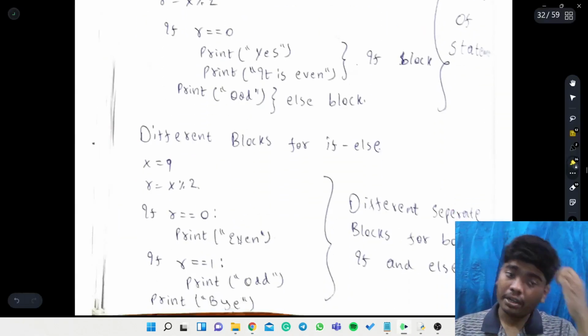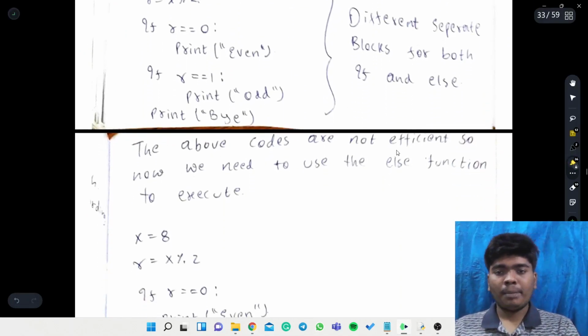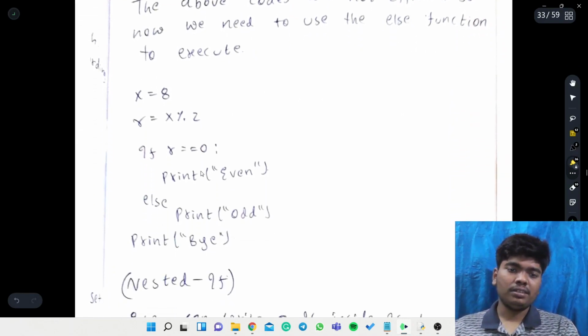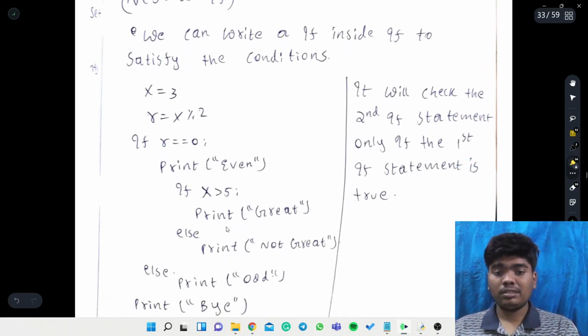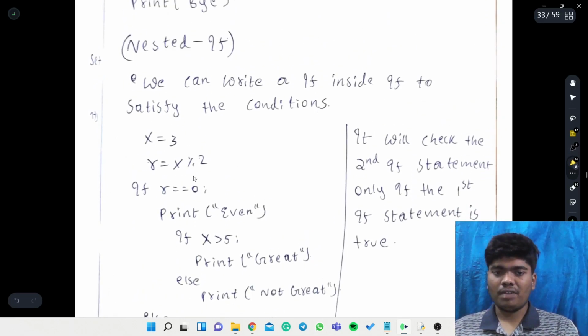Now we will get back into the different blocks for if else. So even or odd, the above codes are not efficient, so now we need to use the else function to execute. So else print even or odd. So nested if, we can also give nested if.